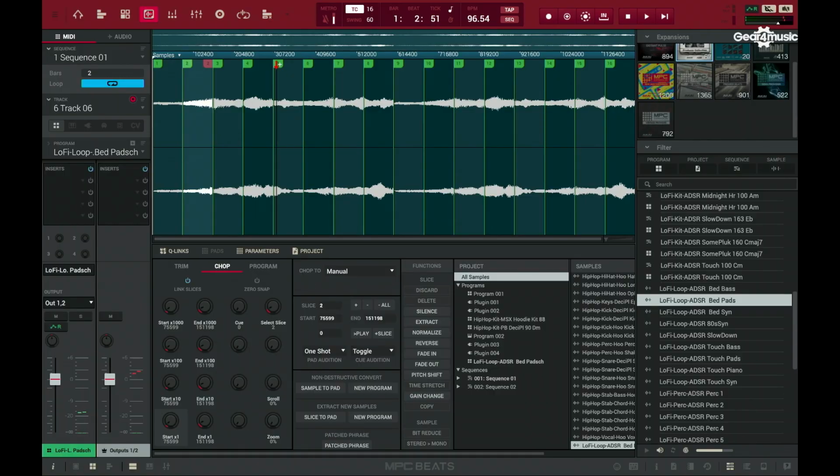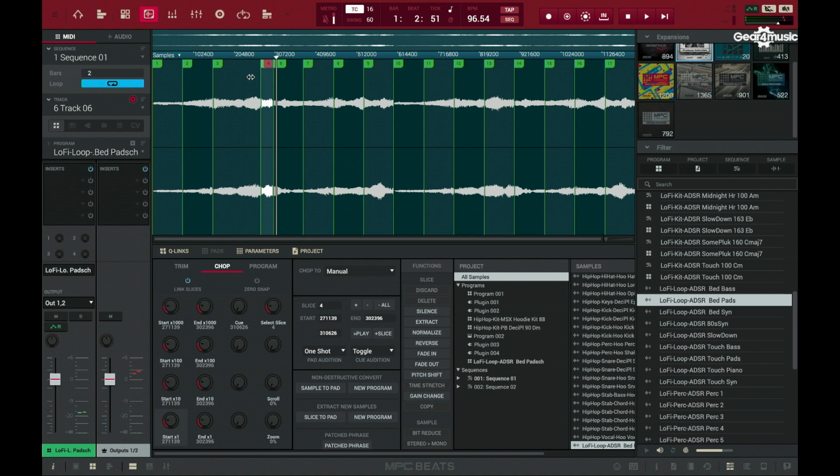Now, of course, we can fine-tune those chops even more. If I head into my waveforms, I can move my chops around and tighten them up using the mouse. And then I can bounce it out to another new drum program.